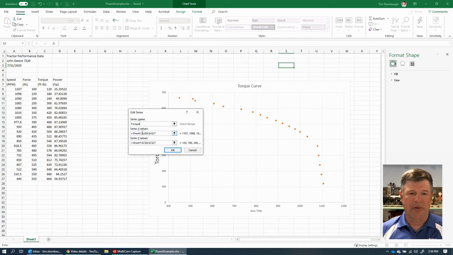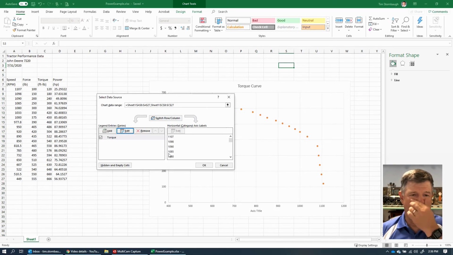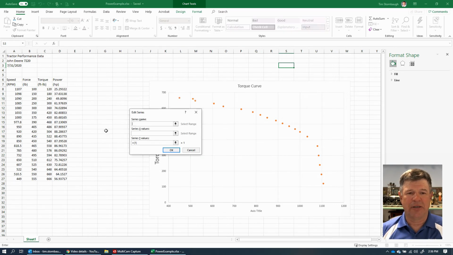So that's the torque curve. This is the X values, and this is the Y values for that particular data set. So I say, okay. Now I want to add another one. So let's go ahead and add another data series. So the series name, this is going to be power. So I'm going to do the power curve.